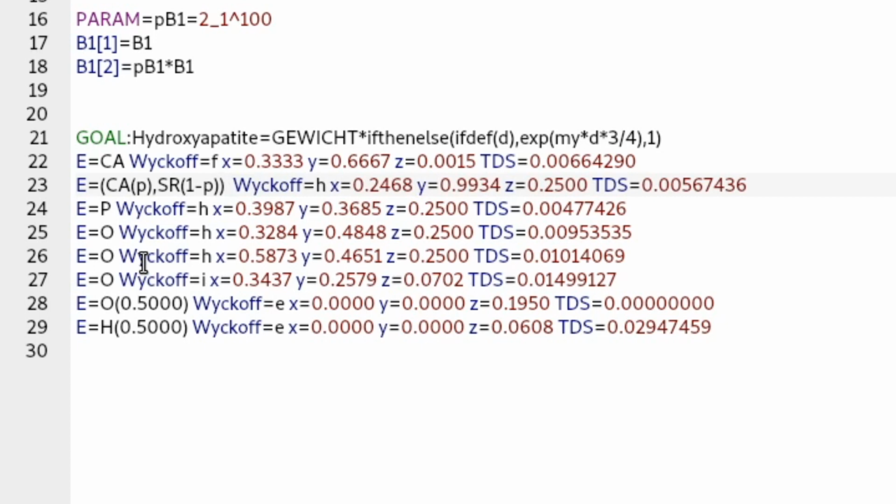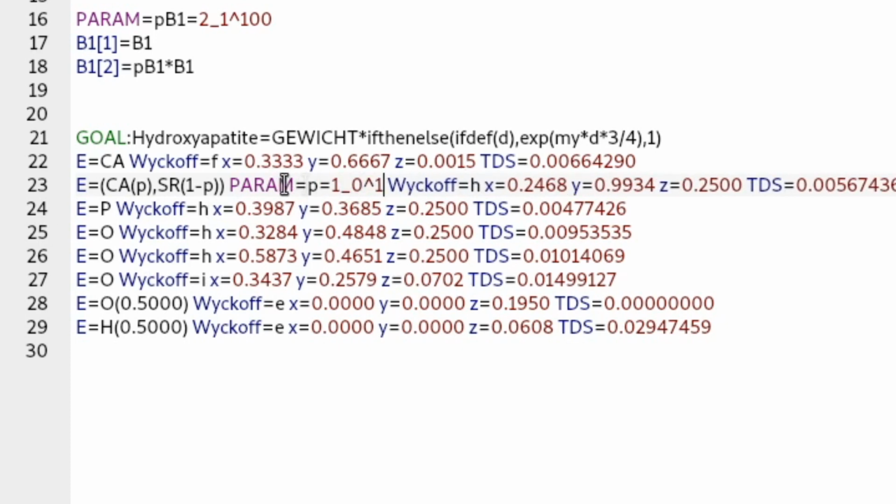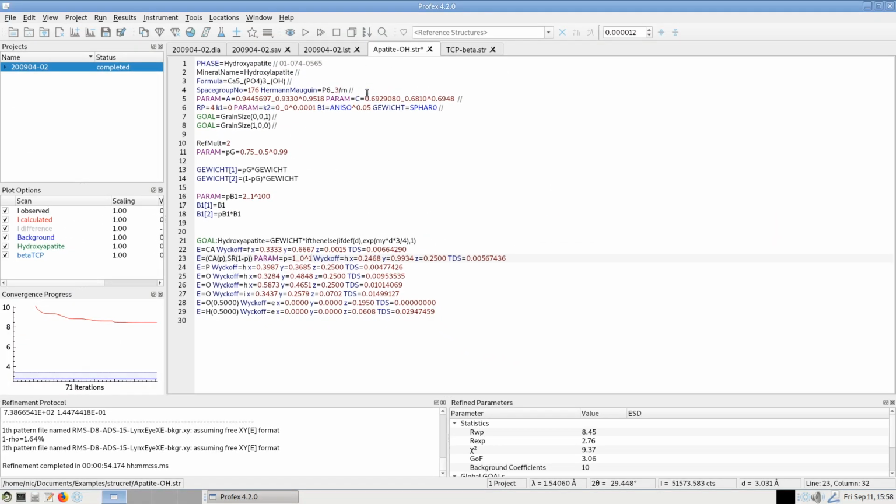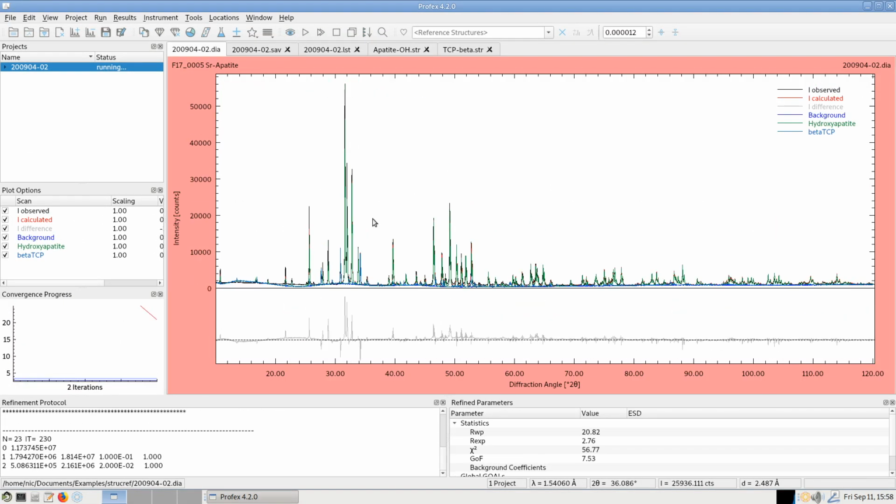And to actually refine P, we add it here, param equals P, and we allow it to vary. So we start with a fully calcium occupation, and we vary it between 1 and 0. So now P is variable between 1 and 0, and we can run the refinement.